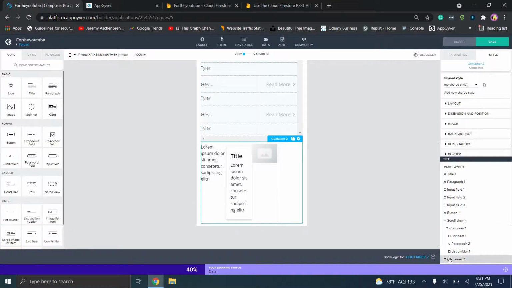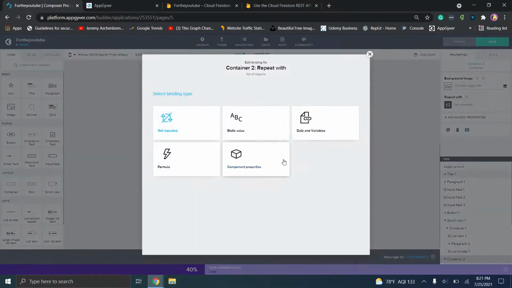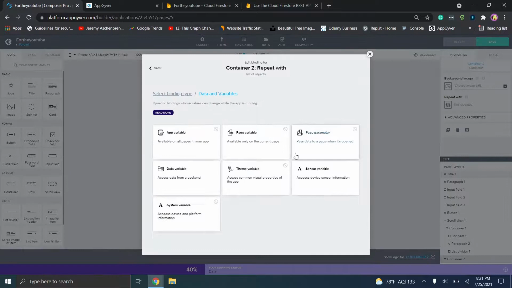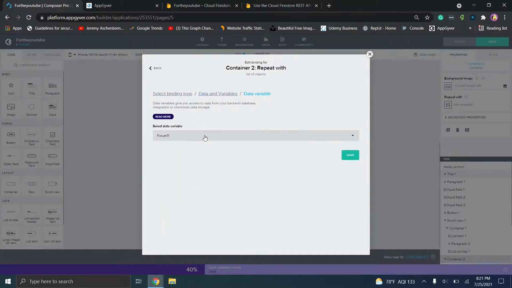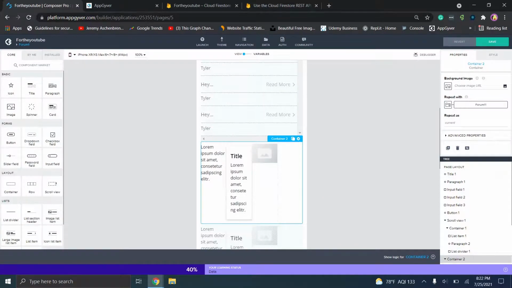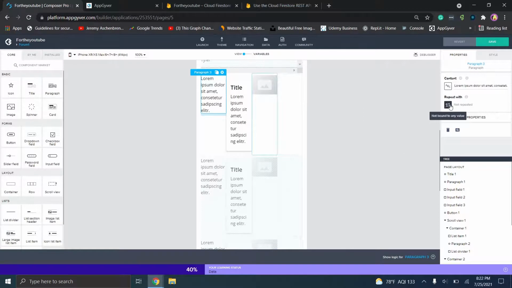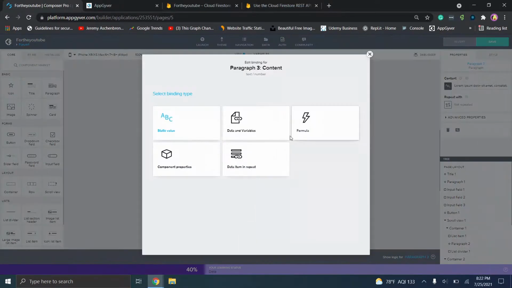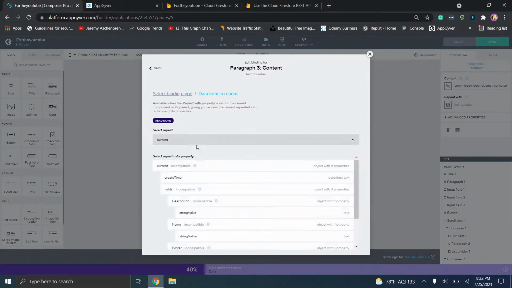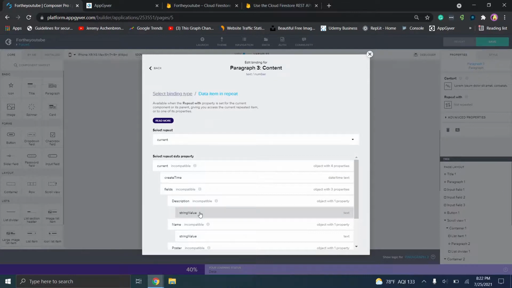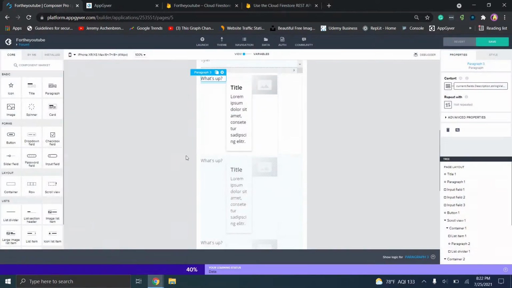So as we did before, you would just click on container. And then you'd go to properties, and you'd go to repeat with. You'd choose data variable, you'd choose the item, and then you'll see that it's now, although not very attractive, repeating. And then you would just change each of these. You make the content the data item in repeat. You'll choose the content that you want to be displayed there, and then it'll repeat all the way down, and you'll do the same for each of these corresponding elements.